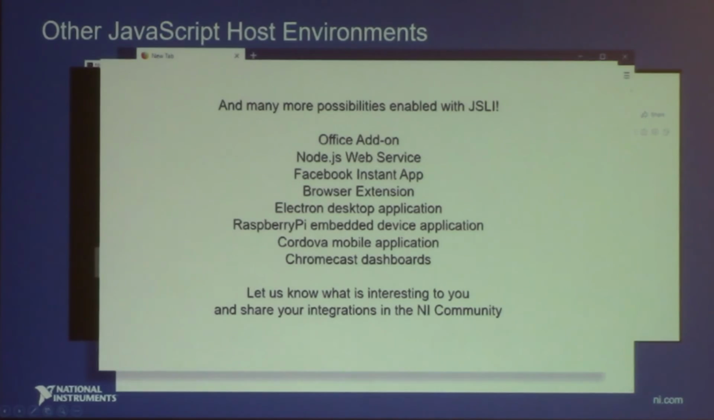But these are just more examples. The first one we talked about, an Electron desktop app. You could take a WebVI, put it into an Electron app and make desktop applications that will run across platforms. You could do Raspberry Pis. Raspberry Pis can run Node.js. These are all things we've experimented with, but they are not shipping features or anything.